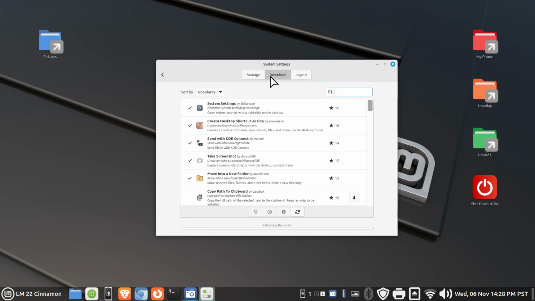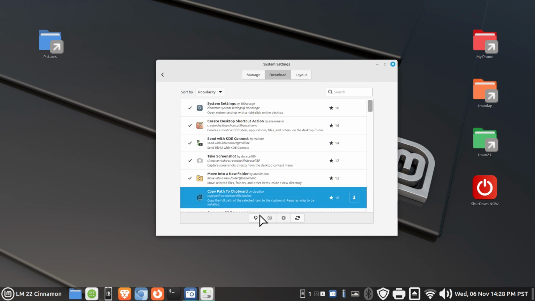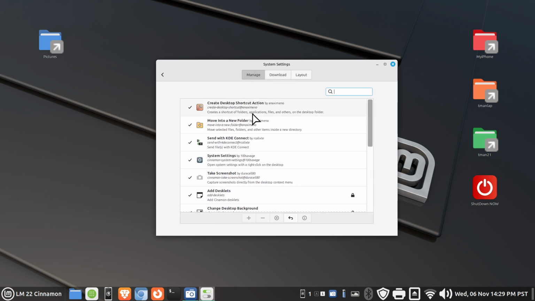You can find it in downloads. You can install a thing. You can also look up information about a thing. If you're interested in that tool, look up the light bulb. It goes to the Cinnamon Spices website. And then if you like it, you hit the install key and it becomes manage.